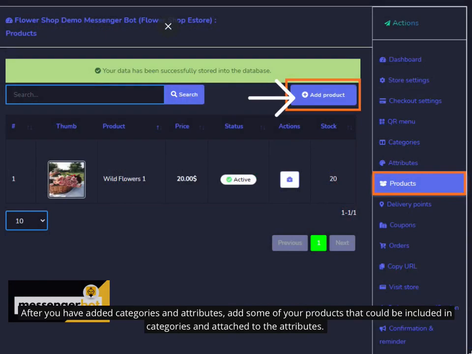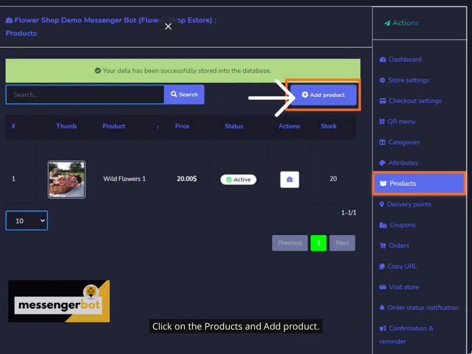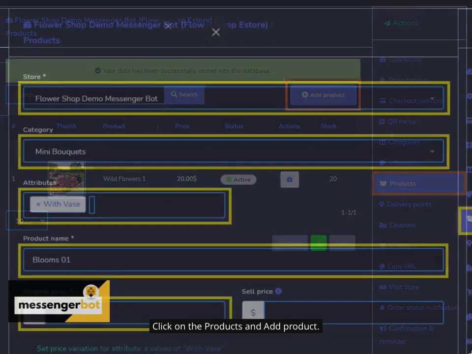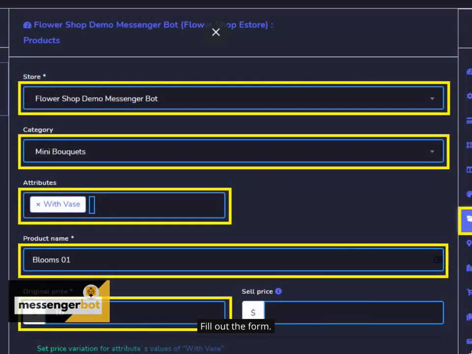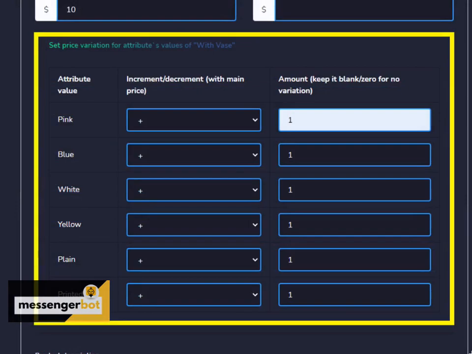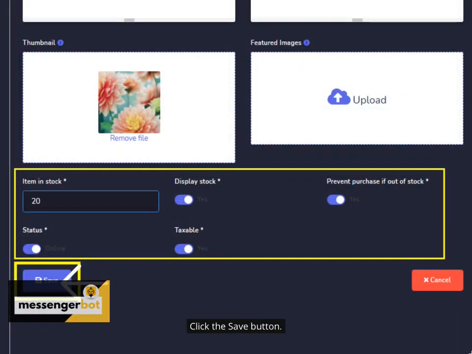After you have added categories and attributes, add some of your products that could be included in categories and attached to the attributes. Click on the products and add product. Fill out the form. Click the Save button.